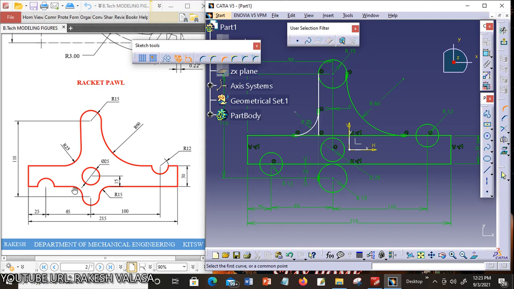Next, you can see here this circle and this edge having two curves, that is 15 radius. Choose this horizontal and circle and enter the radius value 15, enter. Similarly, choose this circle and horizontal line, radius is 15 mm. I think all the curves are completed. Now exit from this tool. You can click escape button.